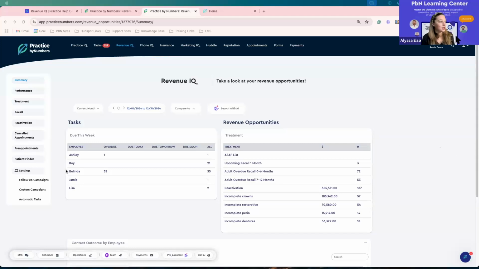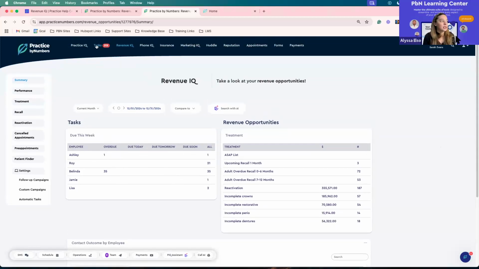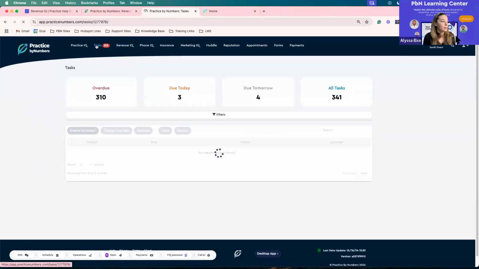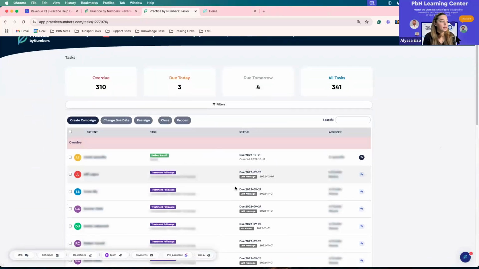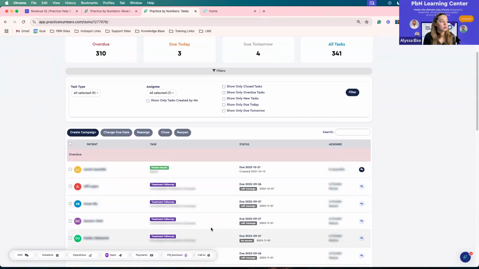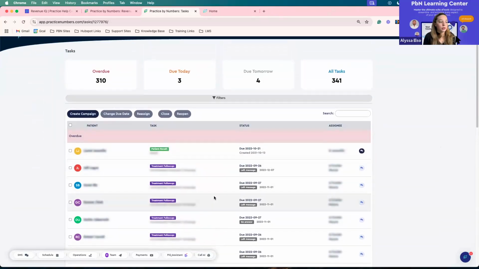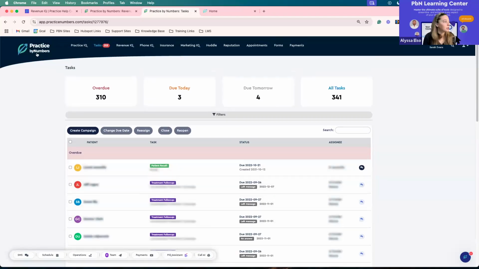So as I was mentioning, we've got the tasks here, since I know we couldn't see this a second ago. It'll have your employees and the tasks that are assigned to them. If you want a deeper look at which tasks these are, you'll just navigate to the tasks page, and then you'll be able to filter those tasks. You can also create campaigns from here and a couple other things, but we'll dive into tasks a little bit later.